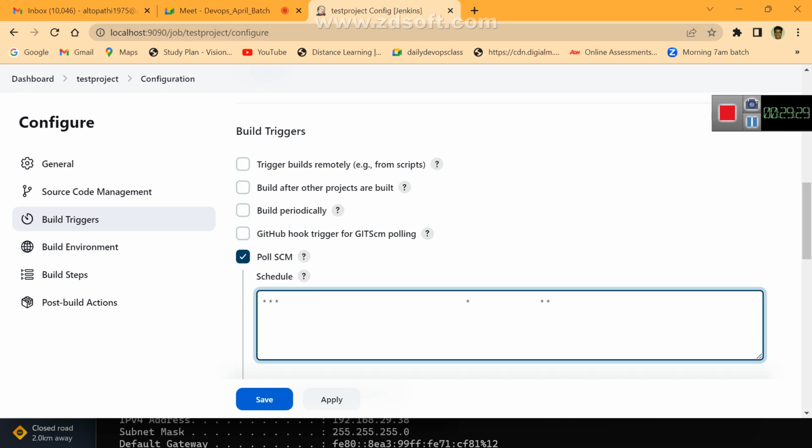Now my intention is, I am going to give one space here: star, star, star, star. See, what does it mean? The name itself, SCM, is nothing but source code management.